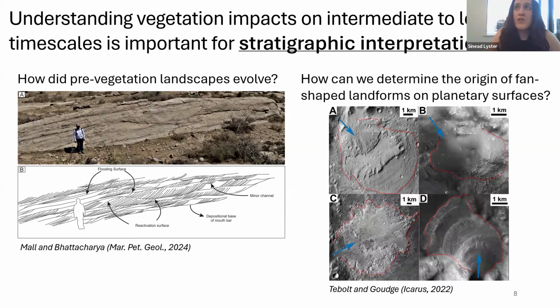Also, this may help us determine the origin of fan-shaped landforms on planetary surfaces. A lot of researchers will look at fan-shaped deposits on Mars and other terrestrial planetary surfaces and try to decipher their origins. Were they deltas? Were they alluvial fans? Were they fluvial fans? This often leverages observations of modern systems. So it's really important that we get a good constraint on how vegetated and non-vegetated systems behave and differ on those long timescales.